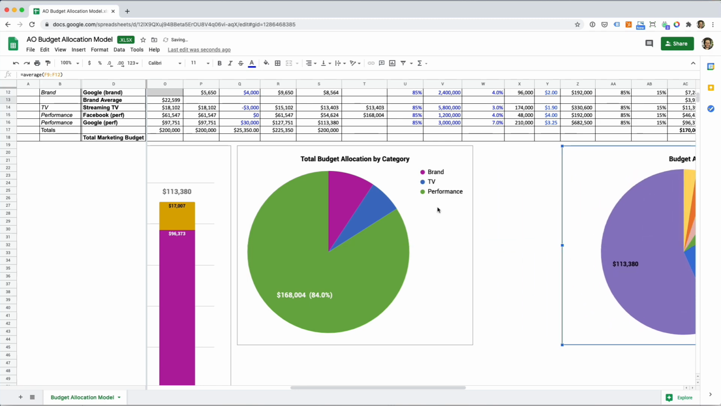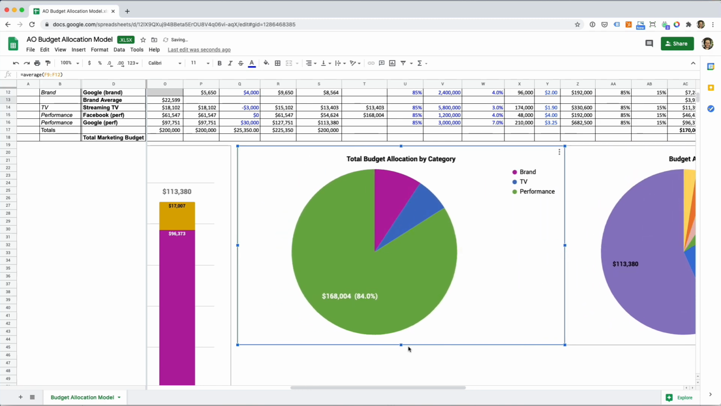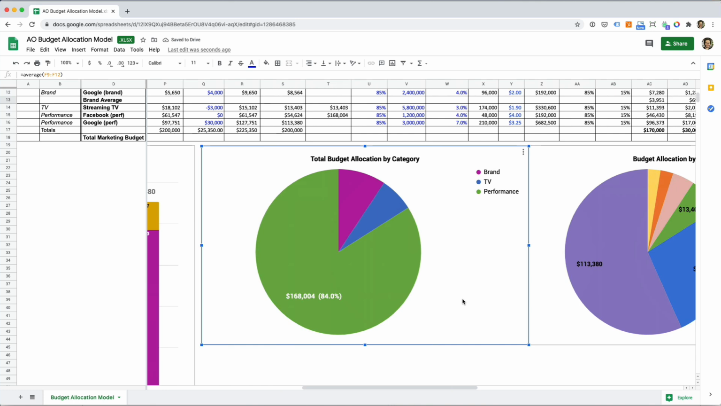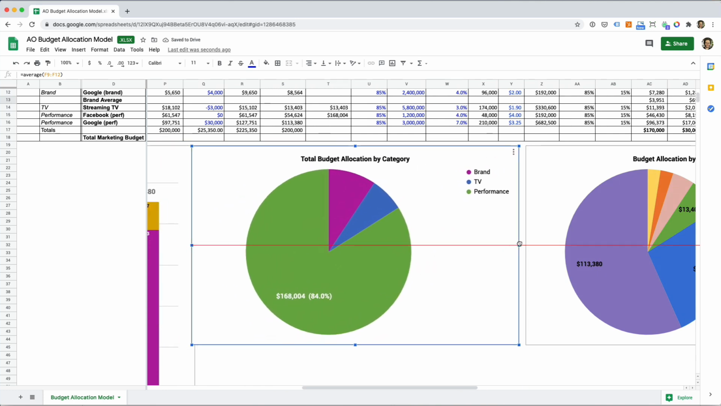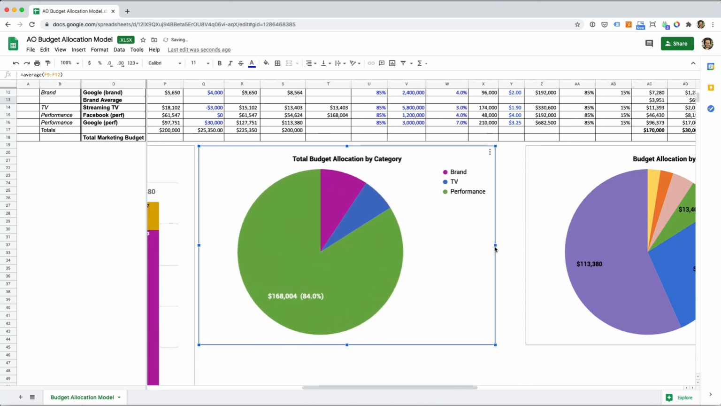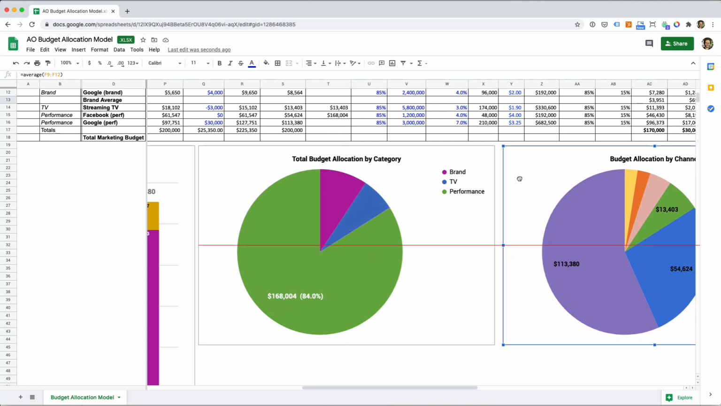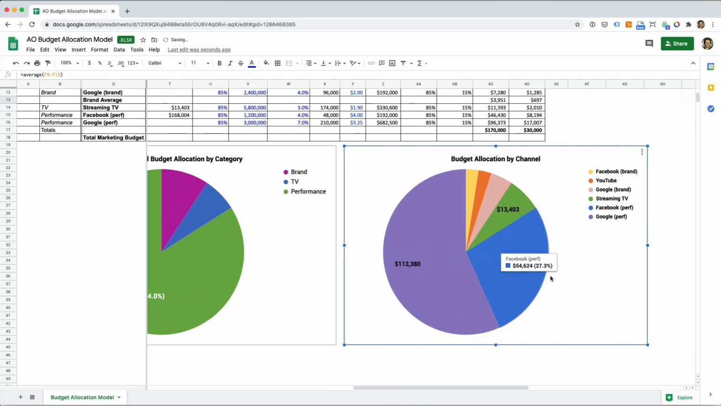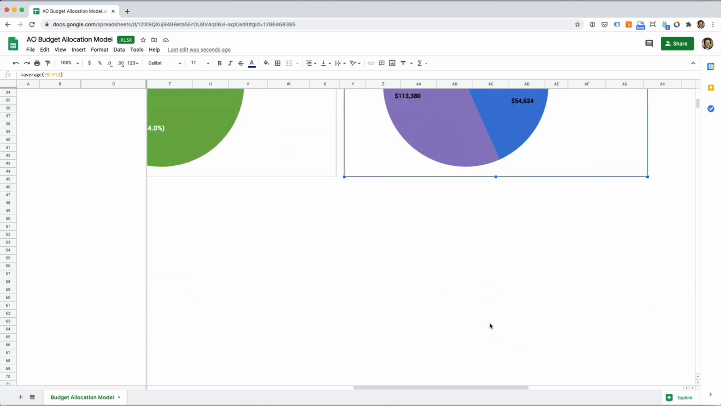And if you want to get more information in a chart, you just have to pull it out a little bit. Sometimes you need to make it taller, but you can edit these charts on your own. If you hover over, you'll see the values: 18,000, 13,000, 168,000 to performance. And here's the budget allocation by channel. It's similar to the bar chart, but in a pie chart format, not broken out by secondary or primary, just the total.